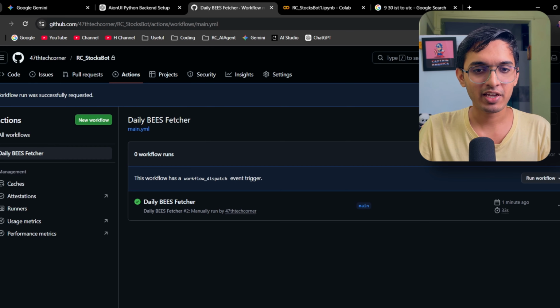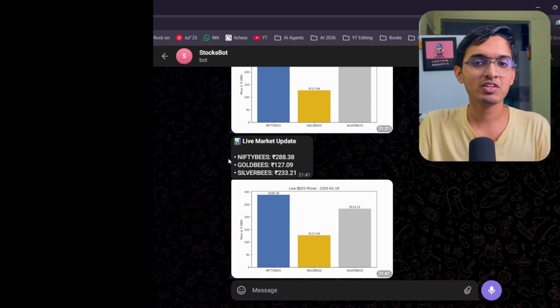If we go to Telegram again, we'll see another message. So we have received another message with the price history as well as the chart, and that's it. Now you have a fully automated market reporter in your pocket.